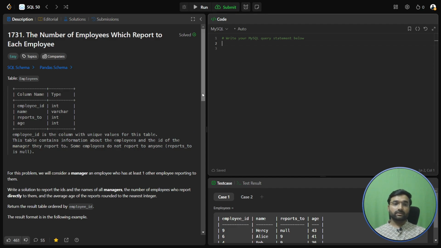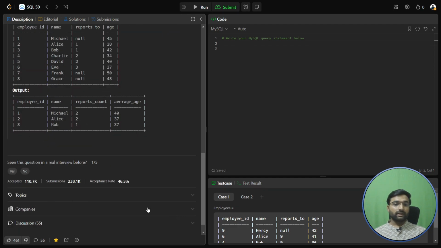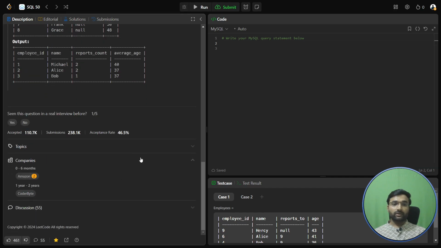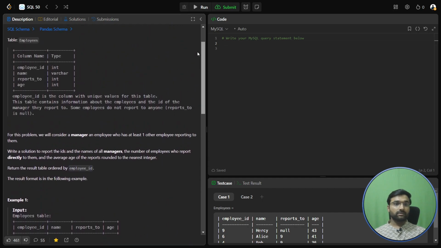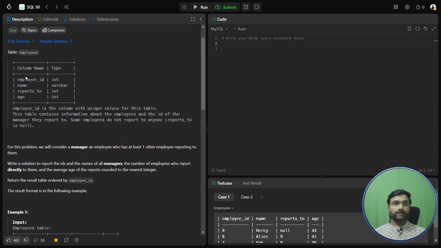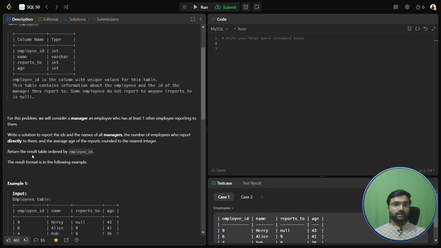Even I was asked such questions in interviews, and this has been asked in companies like Amazon and Coderbyte. In Amazon I think 2 times. Okay, so let's check. We have only one table over here: employee ID, name and reports to. For this problem, we'll consider manager as employee and at least one employee reporting to them. I'll tell you how to solve these kind of questions where we have to find how many are reporting to the manager. So return the table ordered by employee ID.